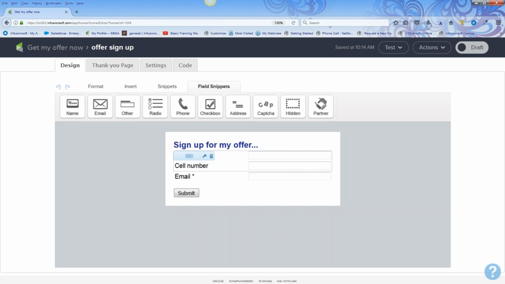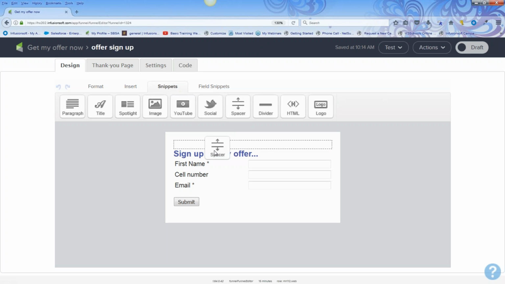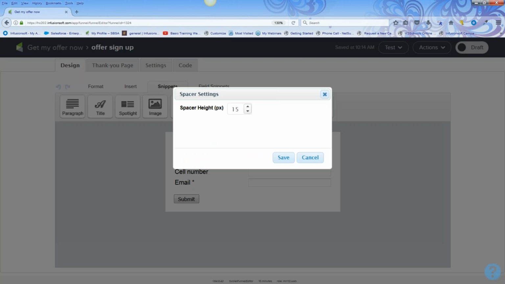So if you notice, there's a little bit of squishiness right here between my title, sign up for my offer, and first name. In order to put a little bit of space, I need to come to my snippets, grab the spacer, put it right underneath the title where I want space and let it go. Hit save and that will give me my space. So you're kind of building out your form piece by piece with building blocks.